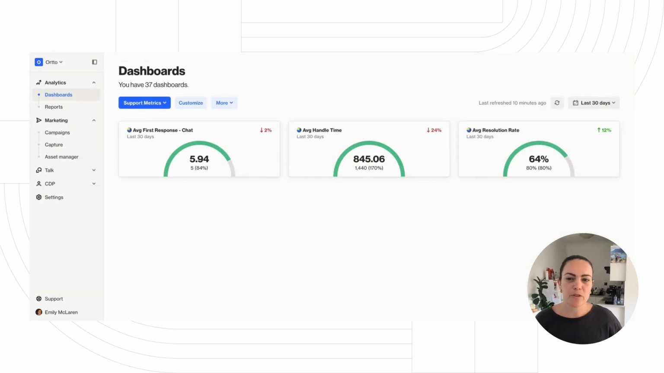To come back to our support metric dashboard, you can see here we've got our top 3 essential metrics that we are looking at as a support team.